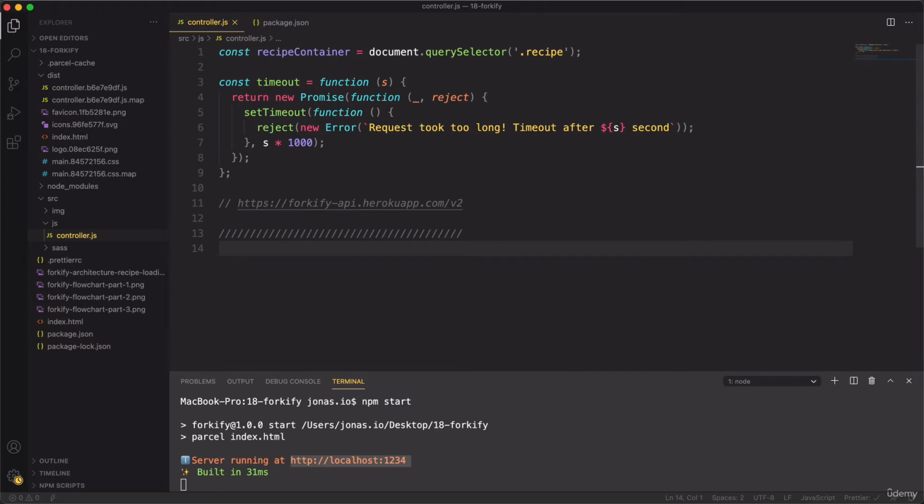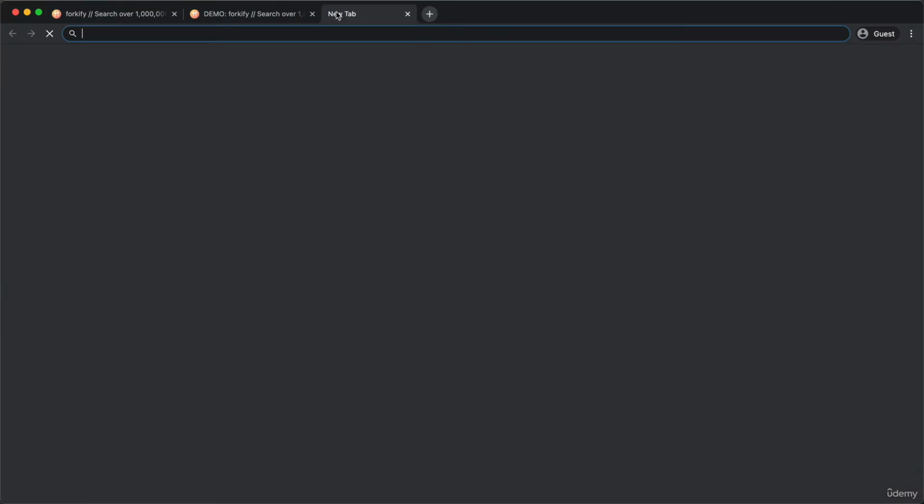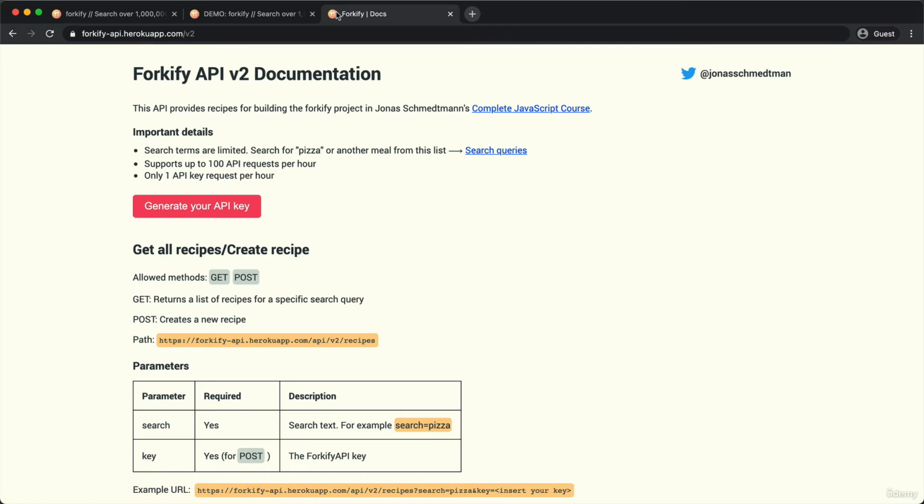And so, yeah, let's now make our first API call. Now, for this project, I actually developed my own API so that we are not dependent on any third-party services. And the API is at this page. So let's copy it and let's go there to check out the documentation. So any good API needs some sort of documentation. And so this is the documentation that I wrote for our Forkify API version 2. So version 1 was for the old version of this course.